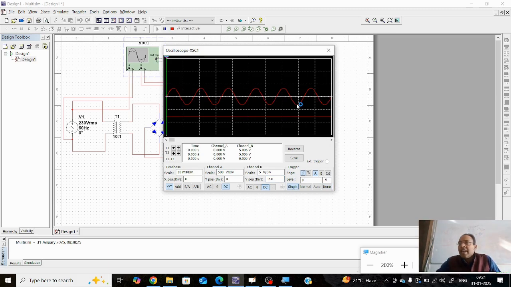So in this way we have designed a circuit which is capable of producing a constant voltage. We have measured the input and output voltages. Also we have displayed the input and output waveform. Okay, so thank you.